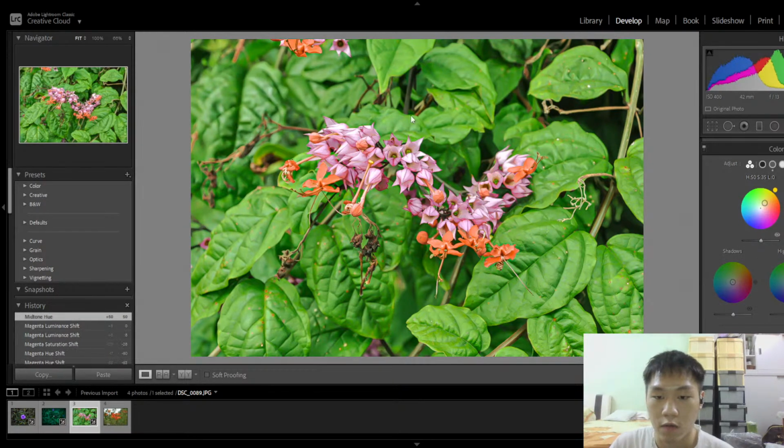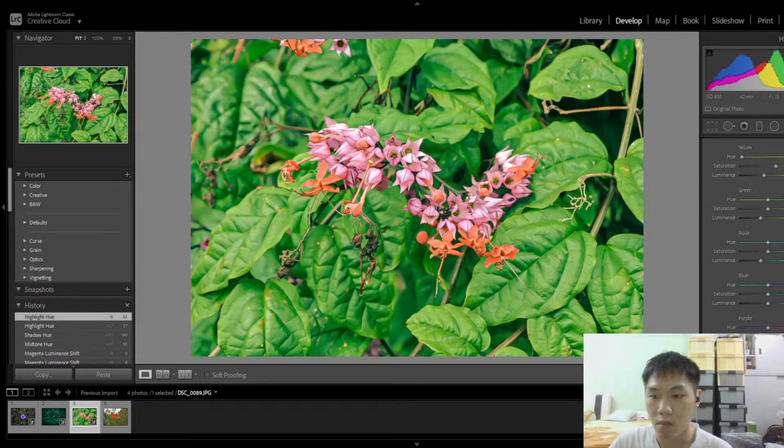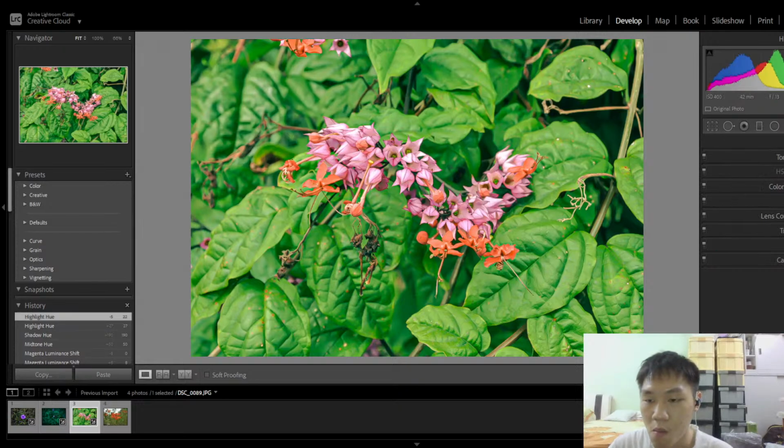Color grading, let's go with a bit of yellow. For the shadow, go with a blue, and then highlight. Okay.